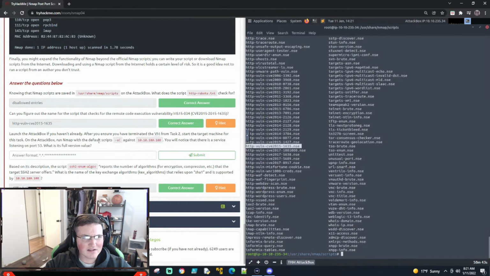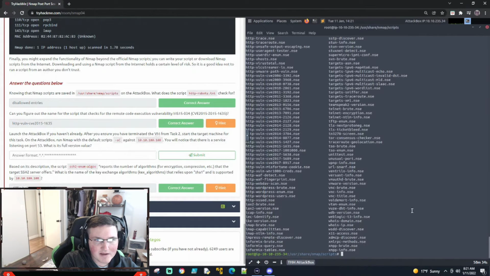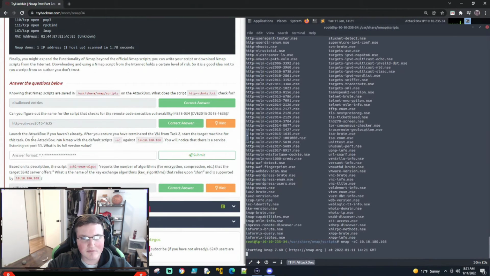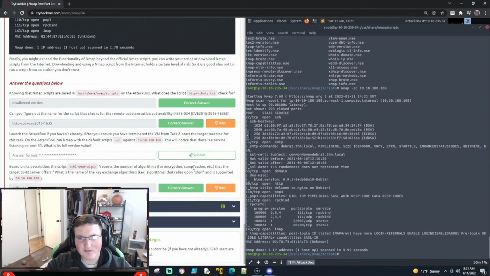All right. So now it says launch the attack box if you haven't already. After you ensure you have terminated the VM from task 2, start the target machine. We've done that. Run nmap. So we want nmap -sC on 10.10. And this is going to run the default scripts. This will take just a little bit, but that's fine. And it says you'll notice that there's a service listening on port 53. What is the full version value? So here's 53. They want the full version.